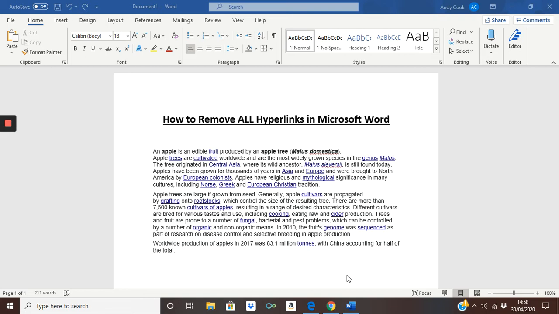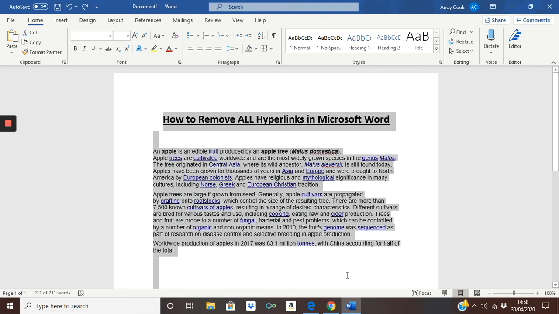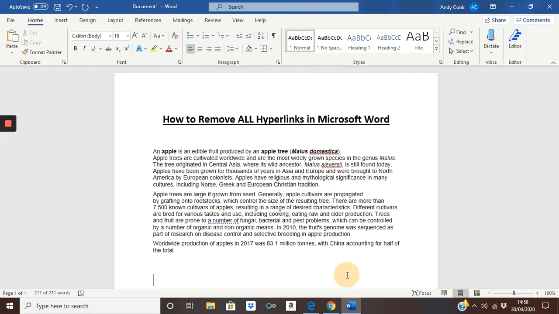So if I was looking to remove all of them at once, you'd simply press Control A to select all, like so. And then in the second move, you press Control, Shift, and F9. And then as you can see, that removes all of the hyperlinks within one swift move.